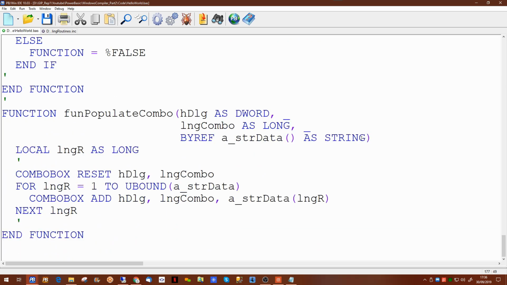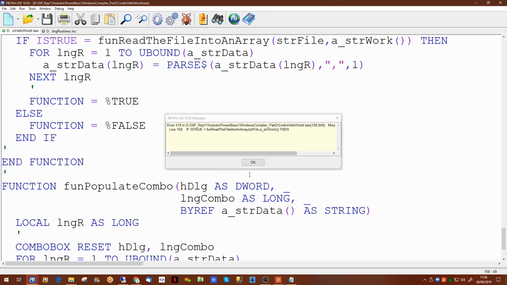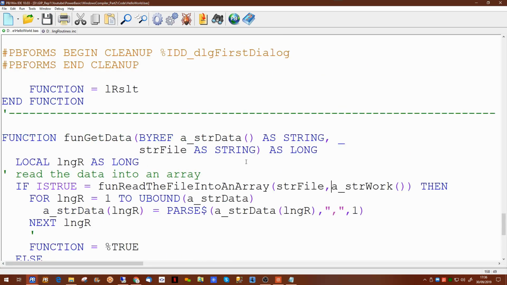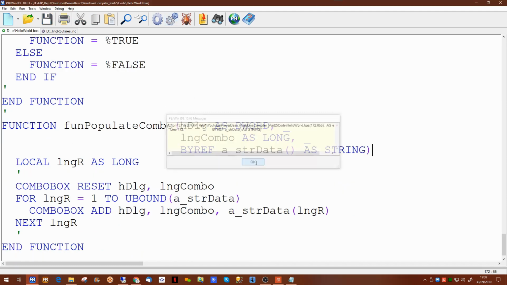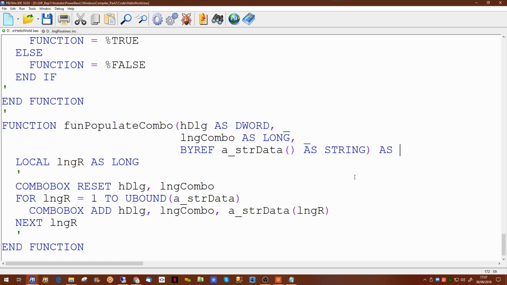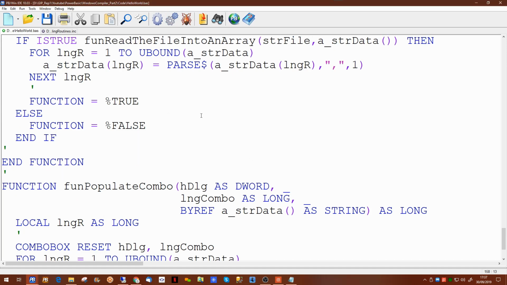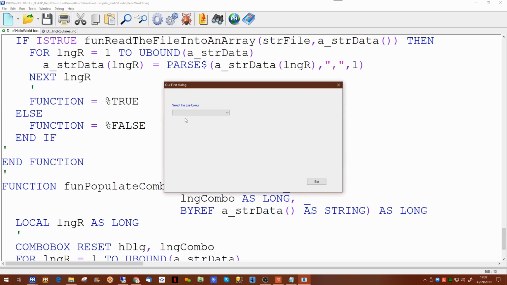So, will this do what we want? Let's find out. What have we missed? Missing decoration, we haven't declared it. Oh, I used the wrong variable name. Right, let's try that. And we made another error. Oh, we haven't returned it as a long. And we don't need an equals in there. Compilers are wonderful things. Right, that's looking clean now.